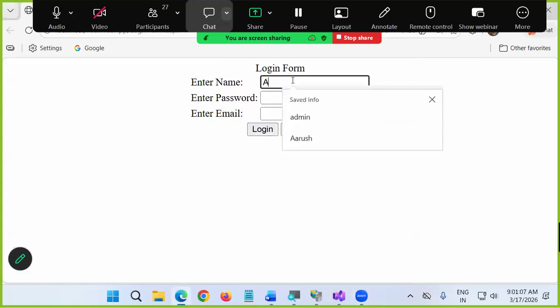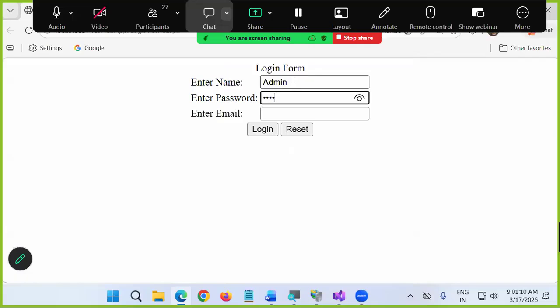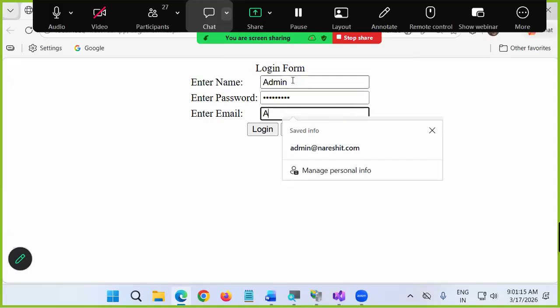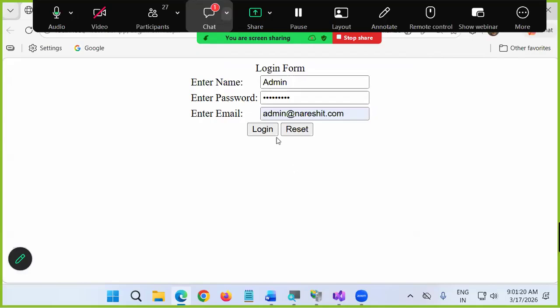Yeah. Enter admin@123, admin@nareshit.com and click on login. Except password, all remaining controls will maintain the state of value. Password is sensitive, guys. Password state will not be maintained. Password will clear the state. Okay, now I'm giving a wrong password. I type it randomly. Invalid user. But you understood the difference.